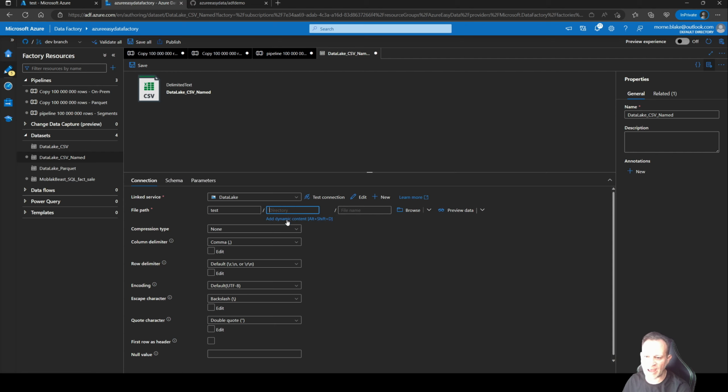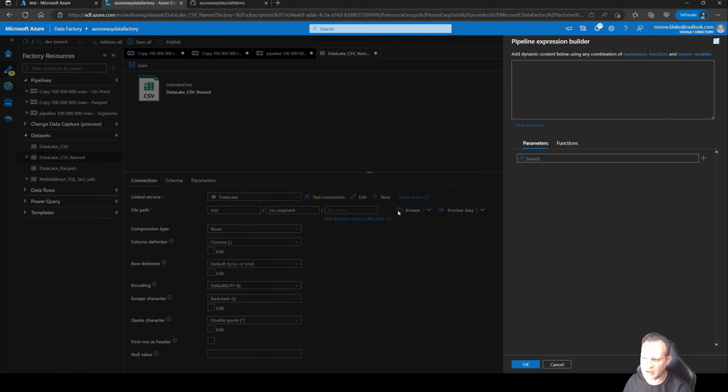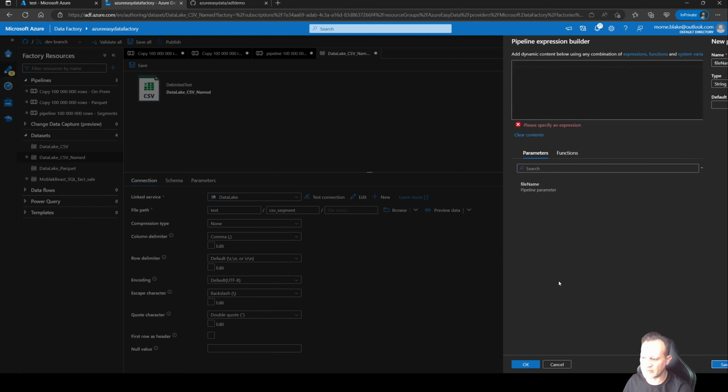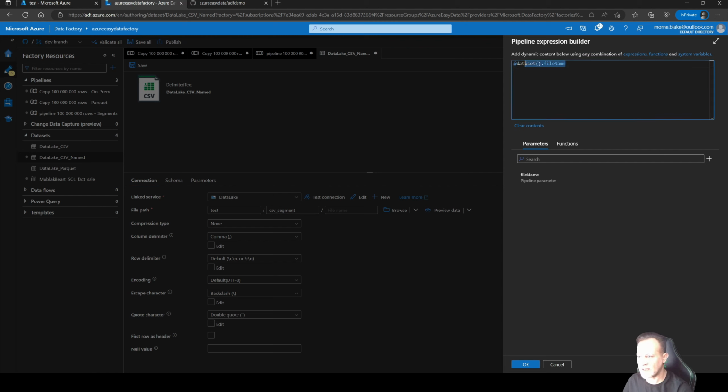And then what I'm going to do is add dynamic content here, right? So maybe not on the directory, so let's just call it CSV, all in lowercase, CSV segment. And then the file name is what we want to change. So I'm going to click here. You'll see this plus here. I'm going to add a parameter, right? So just click on that. I'm going to give it a name, let's just say file name, that makes it easier. It's going to be a string, and I'm going to give it a default value, and then I'm going to click on this. So now it says dataset.filename. So when we pass this through to the dataset, it'll use that as its file name.